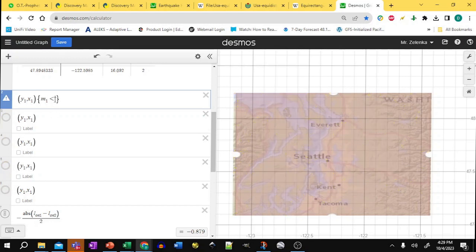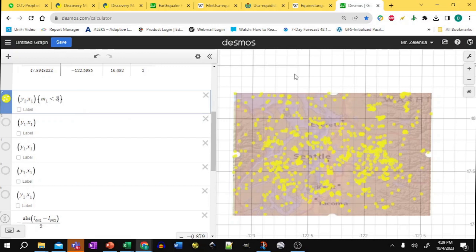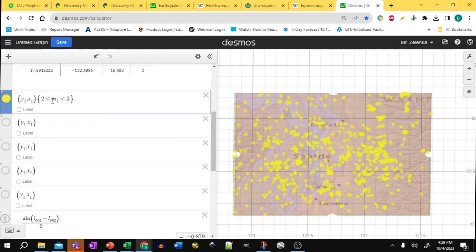If magnitude 1 is less than 3, there we go. So these are all the magnitude 2 to 3s. I'm going to go ahead and put the bottom on there. So if M1 is greater than 2 and less than or equal to 3, then show it. Okay? Now the next one we're going to do is 3 to 4.